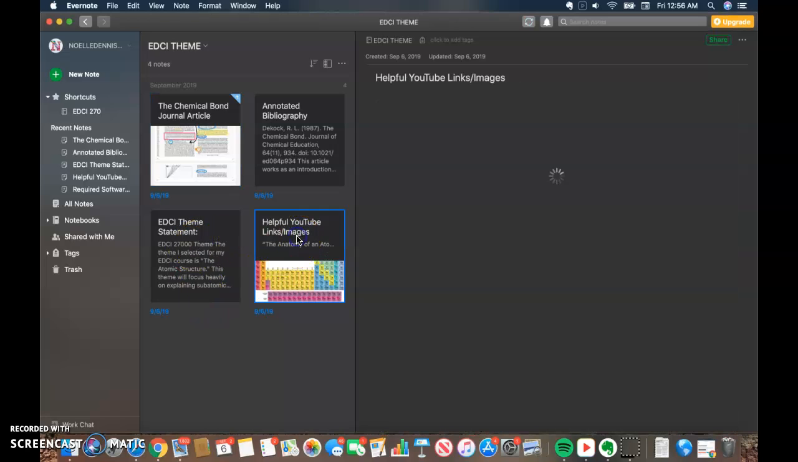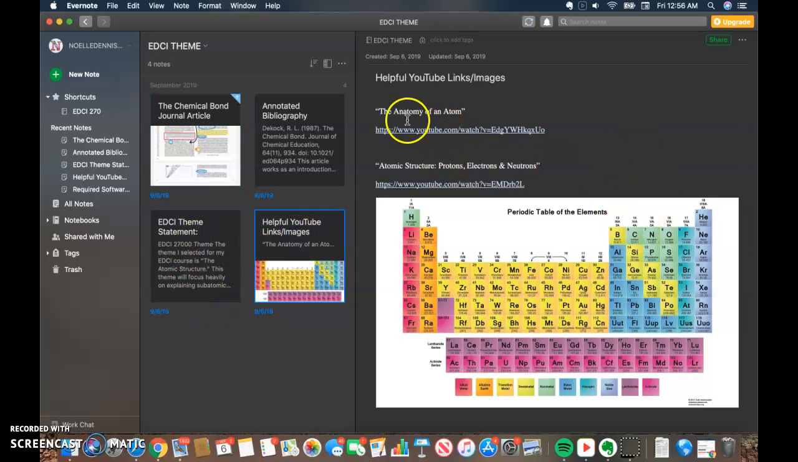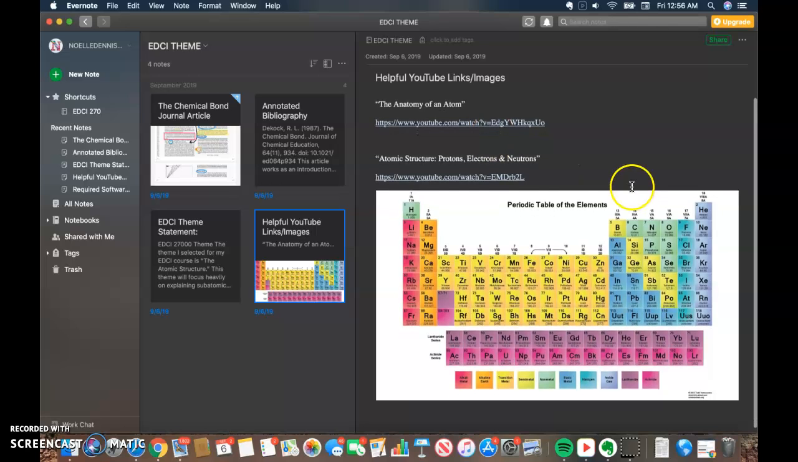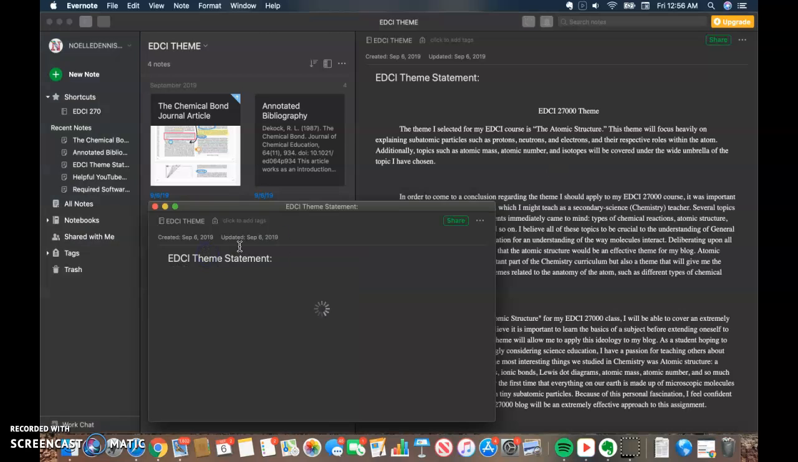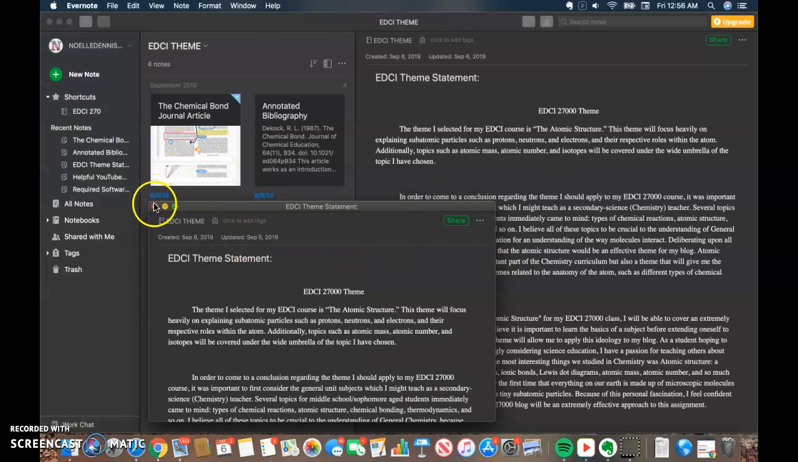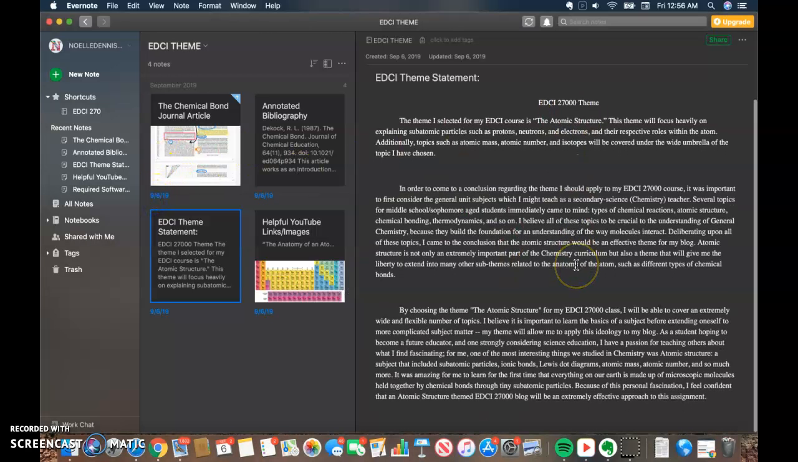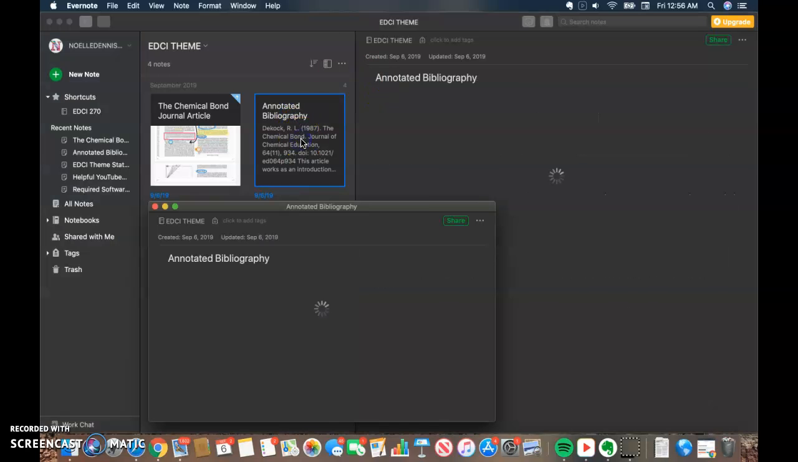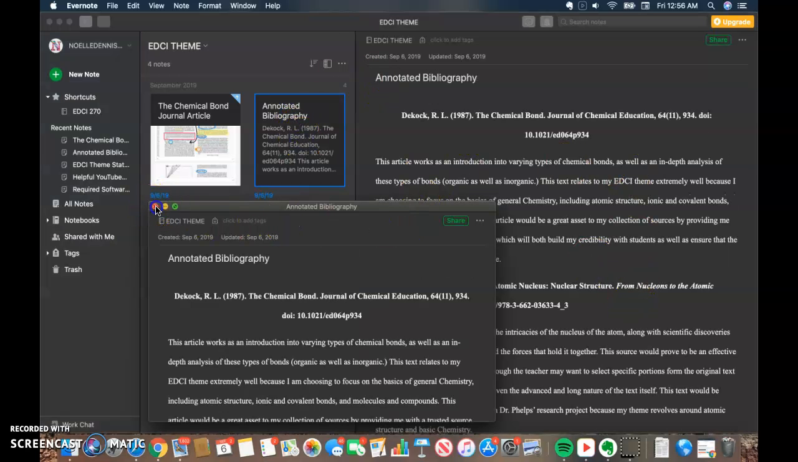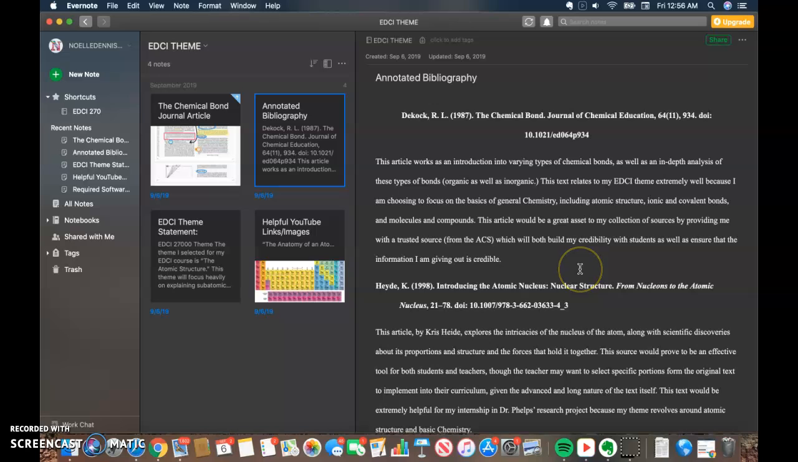Yeah, another thing that you can do is you can insert links to YouTube videos. You can insert images that may be helpful for you. Here I've also included my theme statement, and of course you can do just regular text notes like an annotated bibliography, for example. So yeah, those are all of the main functions.